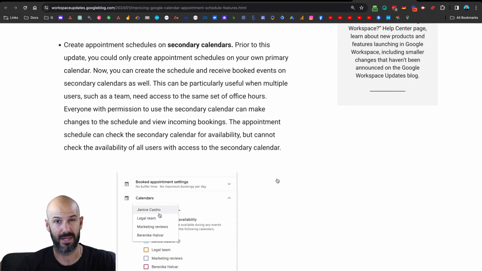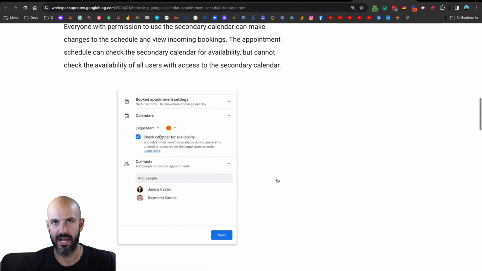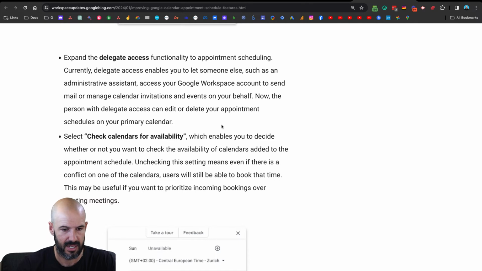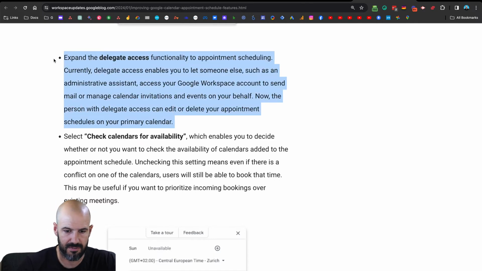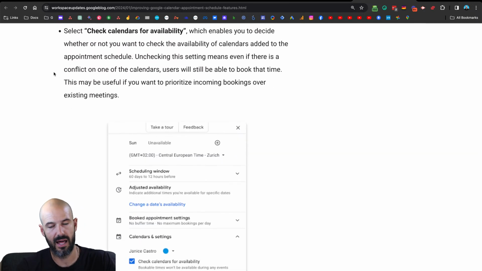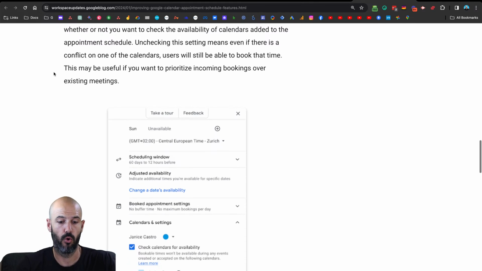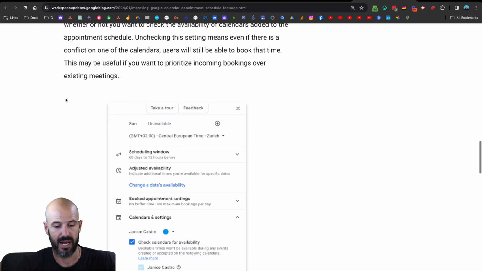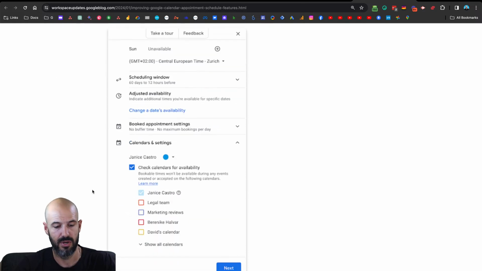So if it needs to go to something like a group calendar, you can schedule an event onto a group calendar. What else? Delegate access. That's very cool. So someone else can actually manage your appointment schedule if they've been set up as a delegate for your email. All right. Check calendars for availability. I love that feature. If you've got, let's say, a Gmail account or a family calendar that you're using for your calendar events and you don't want your work schedule to be scheduled over your personal life, you can have it check additional calendars that you subscribe to so it doesn't double book.